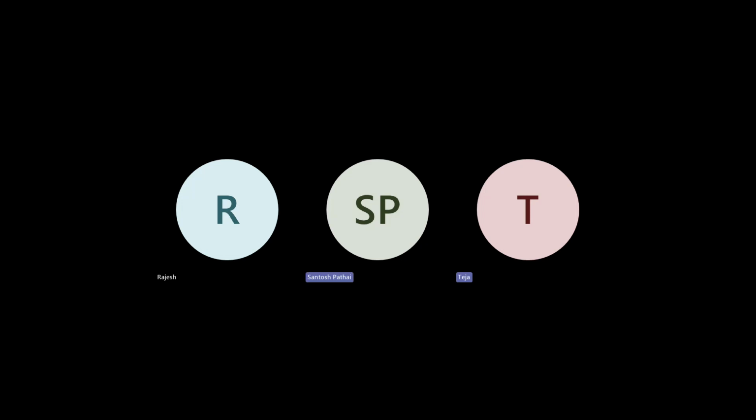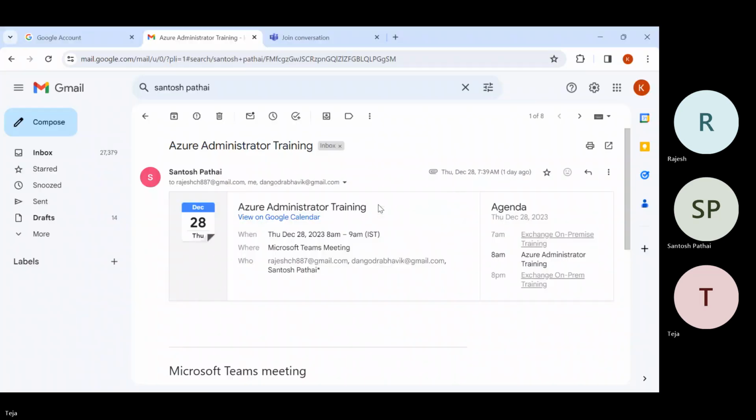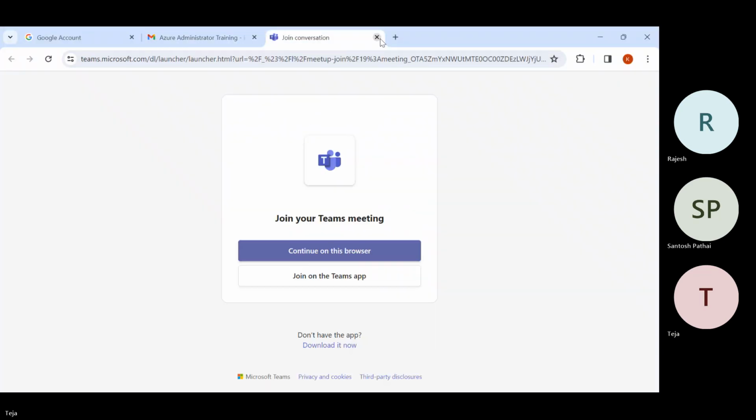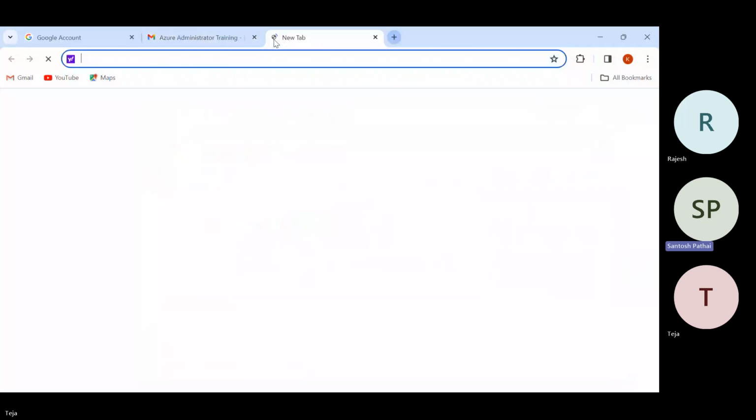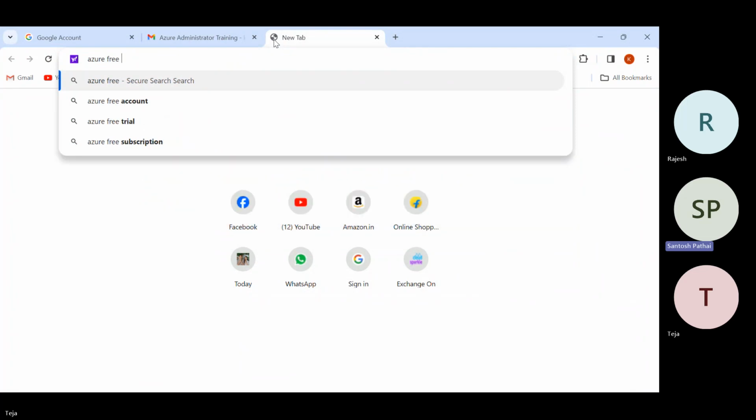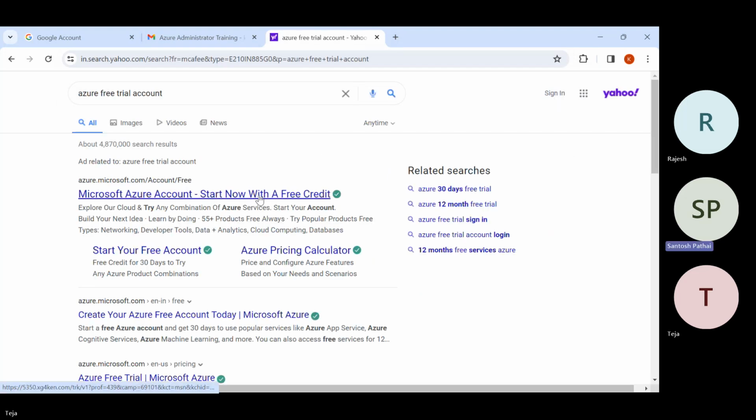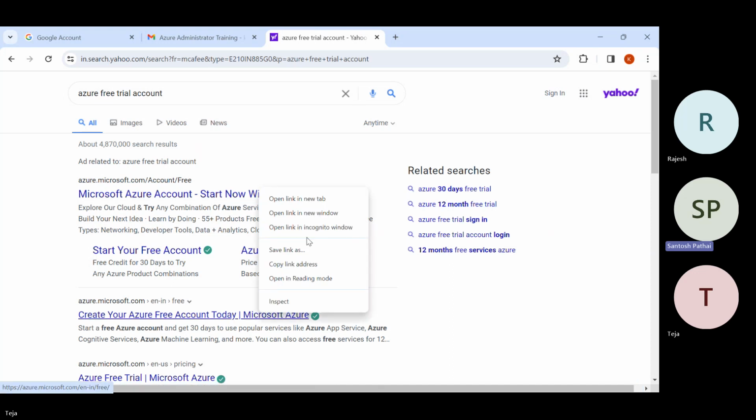Krishna, please share your screen. Yeah, I'm sharing my screen. So go to the new tab and Google search for Azure free trial account. Right, so we will navigate to the first link, azure.microsoft.com/account/free.